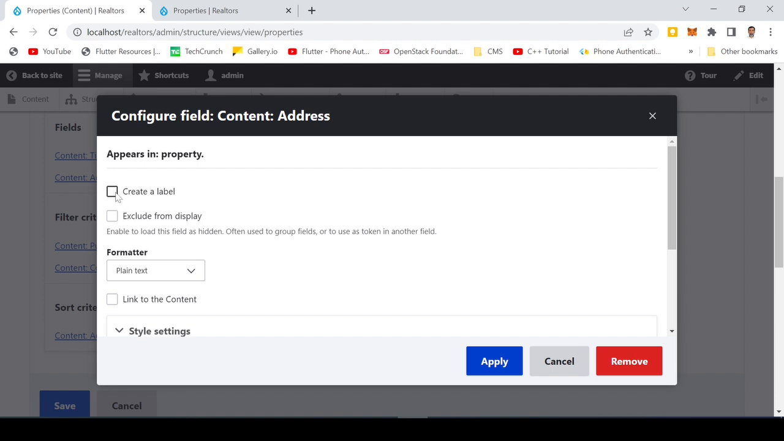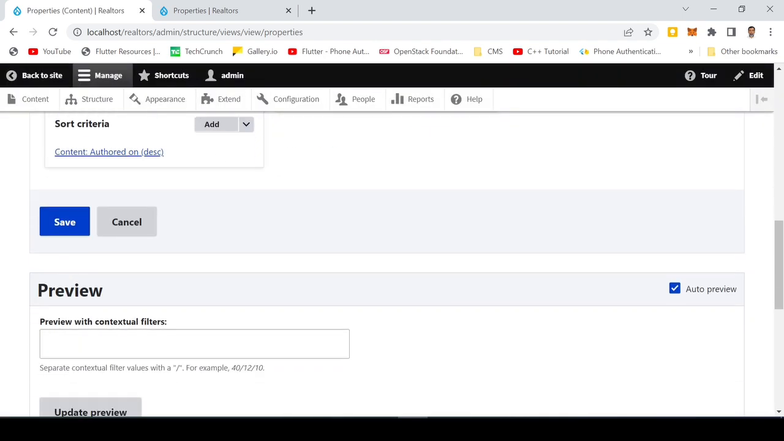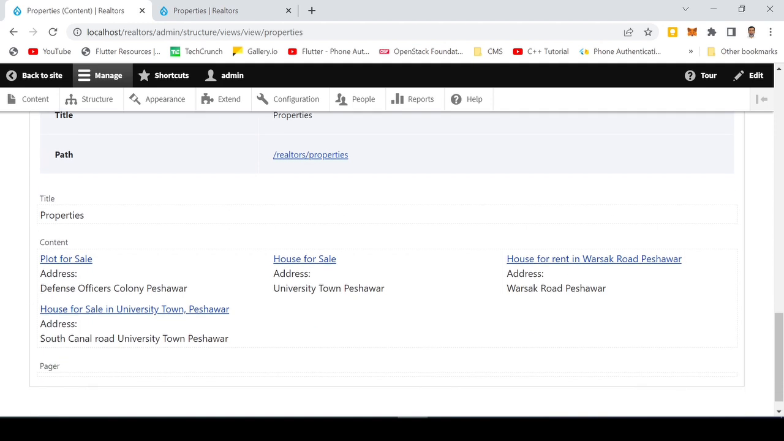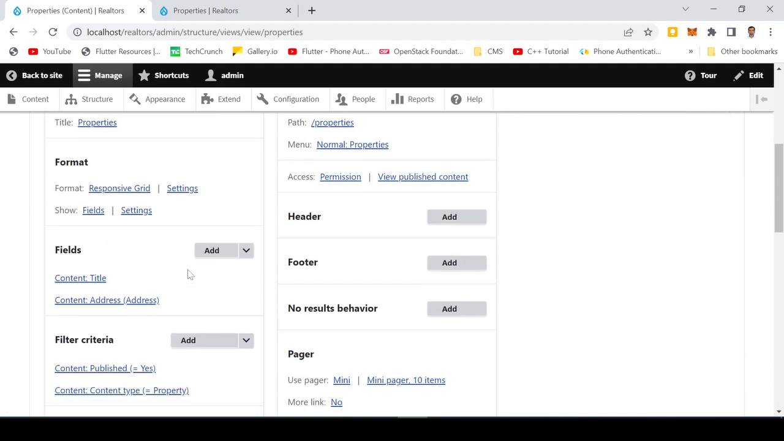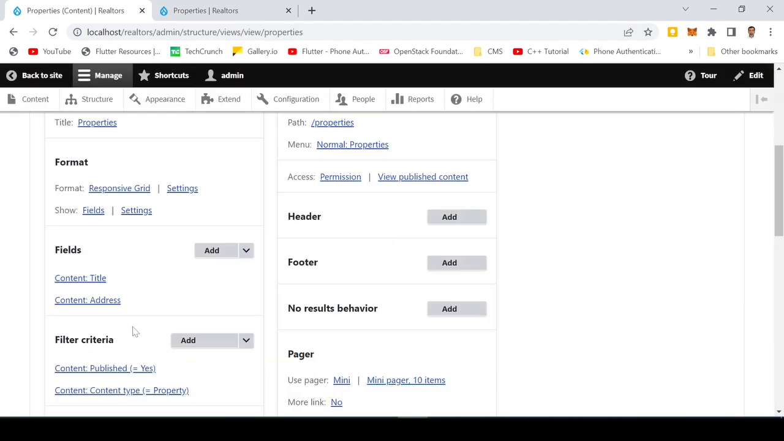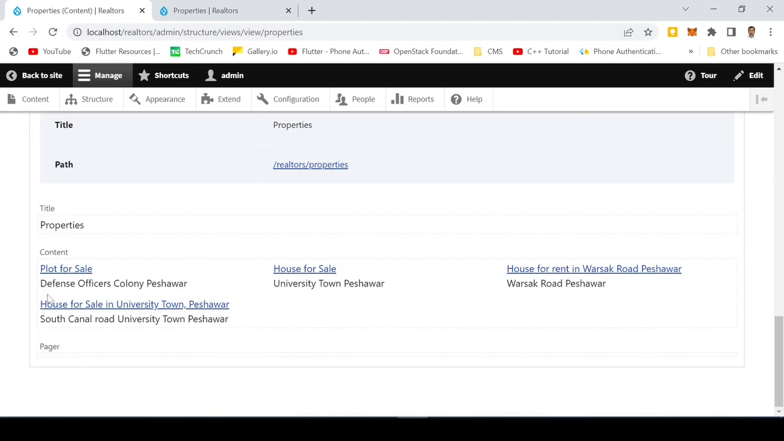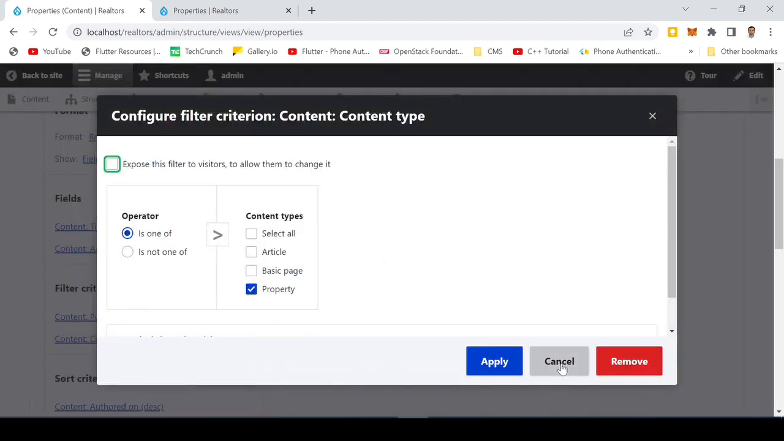So let me create a label for it, and the label is address, for example. Place a colon after the label. Let me see how it looks. So it is the label and the address field displayed over here. Let me change this field. Let me exclude the label. Click on apply and see what happens. You see there is no address written over here. So I will check it again.